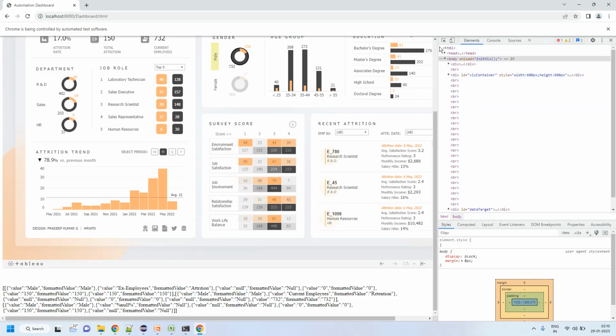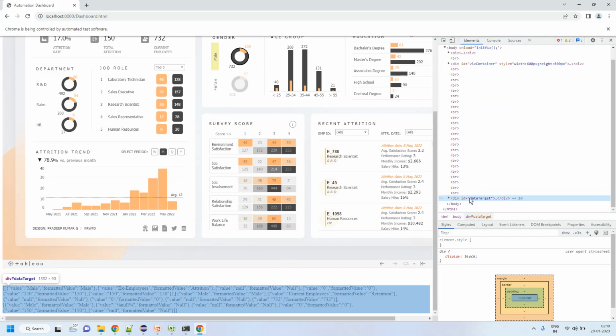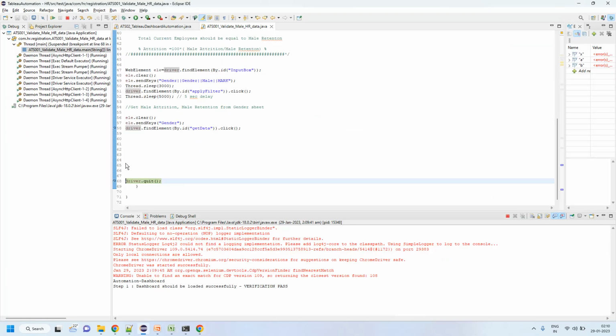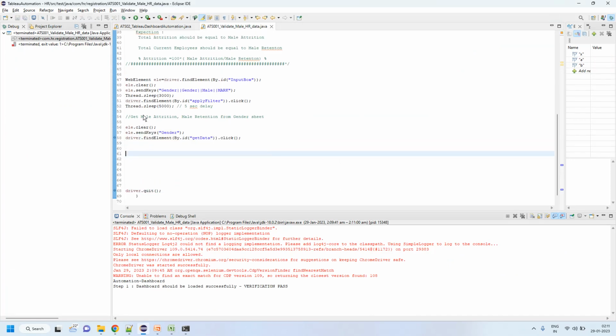This section I have to get text here. Okay, the id is data target. Let me stop it and check for data target, whether I copied it or not. Otherwise we can take it once again.